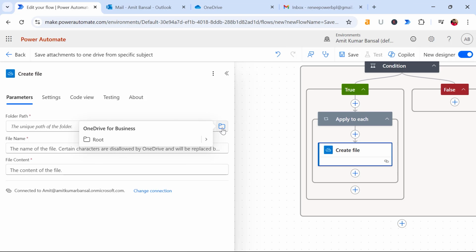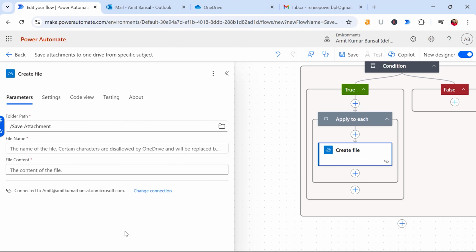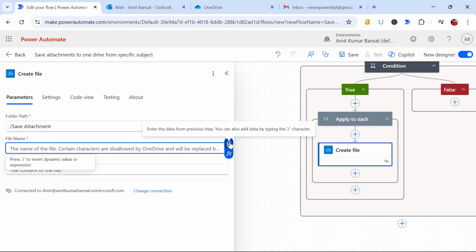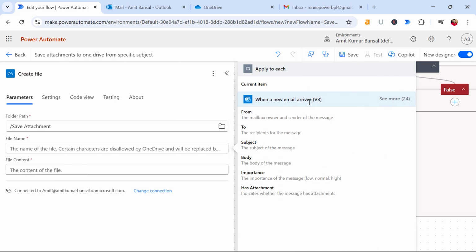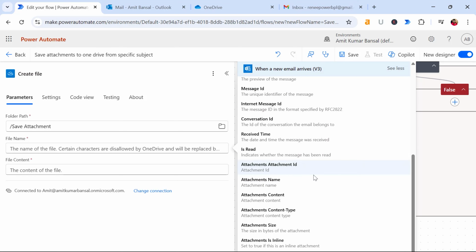Simply click on this folder. Now under Root, click on navigation to root folder. Now here is my folder, Save attachments. Select it. Now File name. Click on this option. Here you need to select Attachment name. File name means attachment name. At a glance, I can see there is no attachment name given over here. So you need to click See more. Now scroll down and you will see Attachment name.